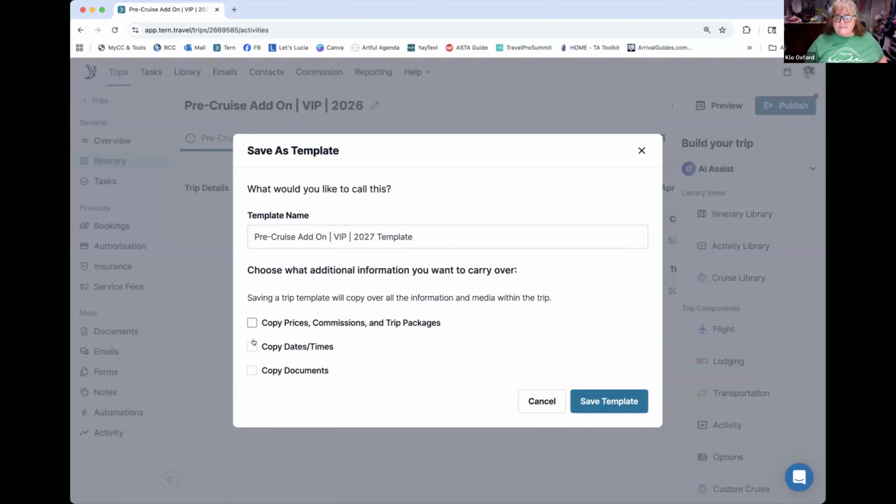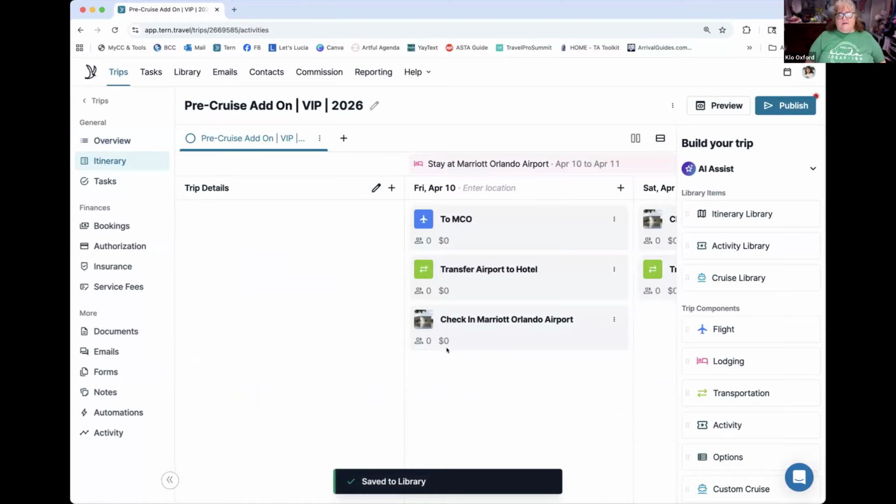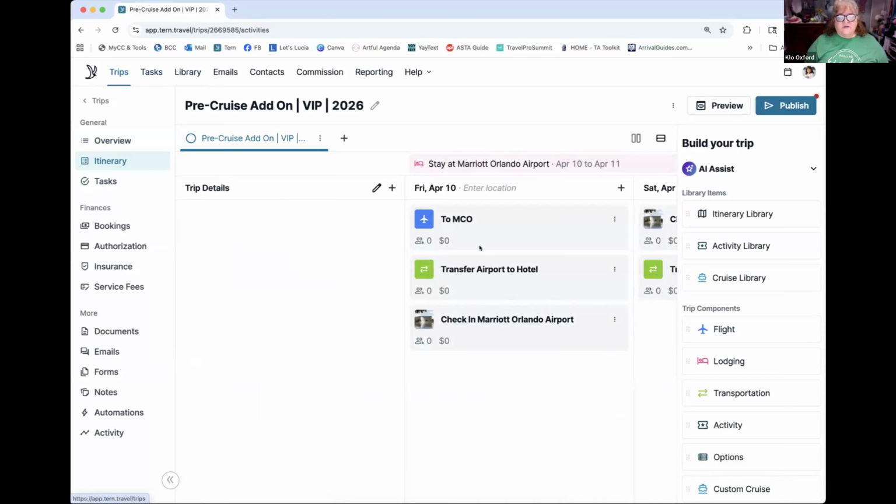And I don't need the prices because the prices are not going to be the same, but I do want the dates and the times. So I am going to copy those over. I apologize. That was just something I needed to change. It happens. Not going to get too stressed about it.